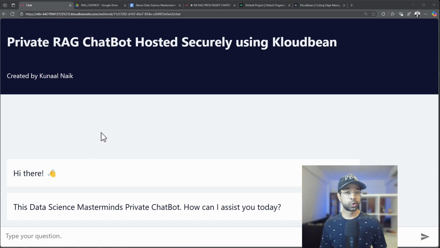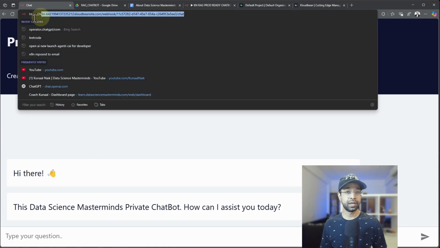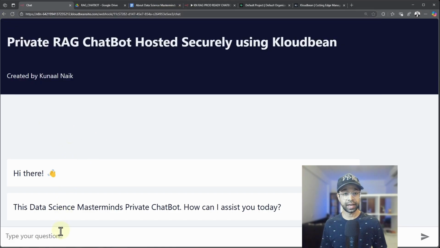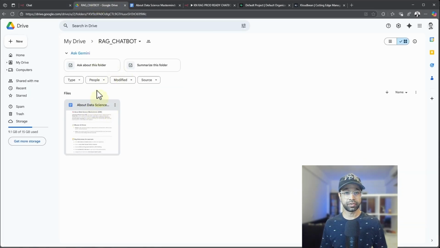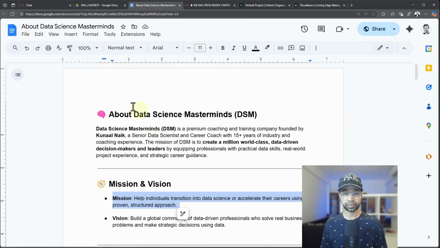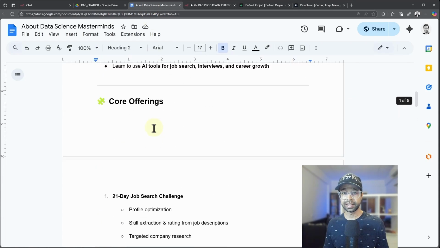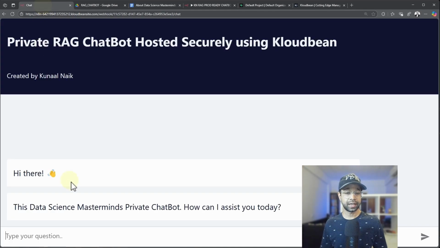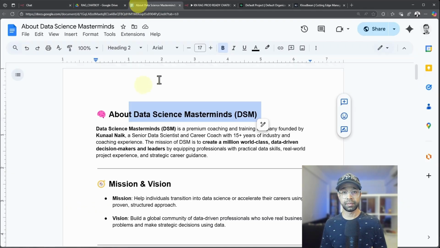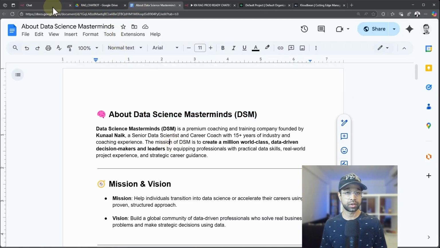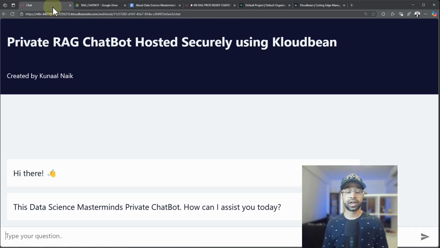Before we begin, I wanted to show you the working demo of it. This is an independent link which you can share with anybody and they can chat with it and get a response. The data is powered from a Google Drive where I have one document, which is the Data Science Mastermind's mission and all of the other details. So the idea is I chat here and it retrieves information from this one document, and you could imagine several other documents being on that same drive.